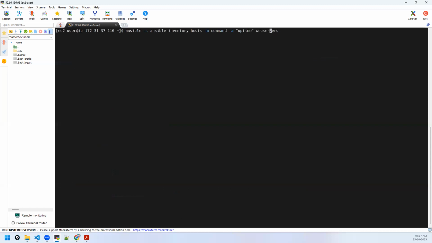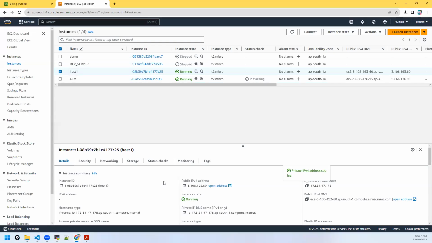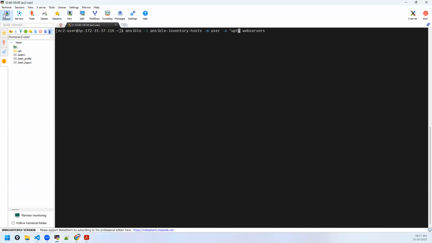So you can do many things as such. Let's suppose I want to know how many users are present on this server. User module. Or else, I just want to see if a user is present here or not. Let's say for testing this, I'm logging into this machine. Otherwise, you don't need to. I'm logging into this machine.